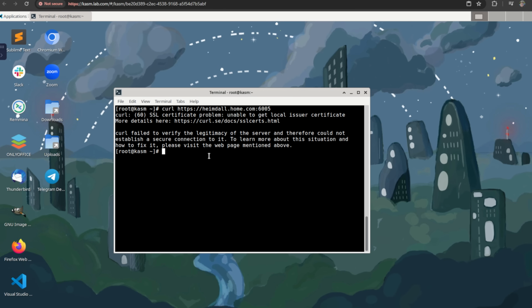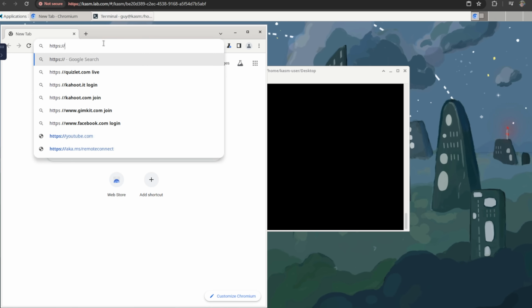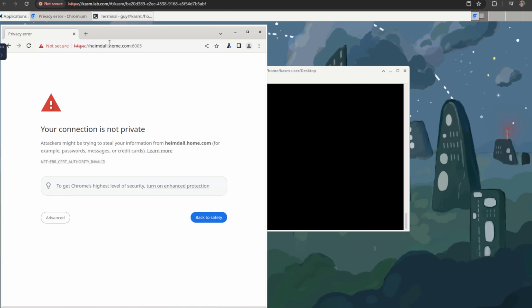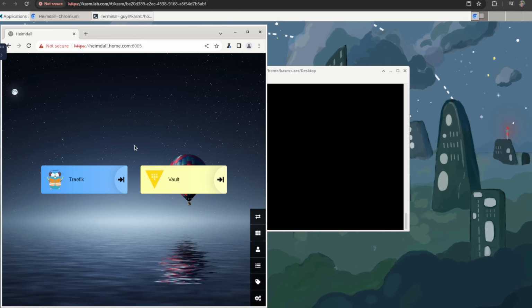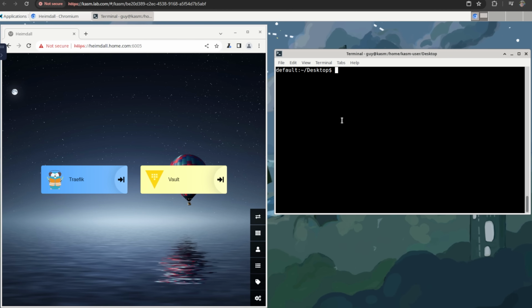And this tells me that this operating system doesn't trust my certificate that was issued by my root certificate authority. And then I'll open up a Chromium web browser and go to HTTPS, Heimdall.home.com, and the port, and not trusted. So let's go ahead and configure this operating system to trust any certificate issued by our root CA or our intermediate CA.